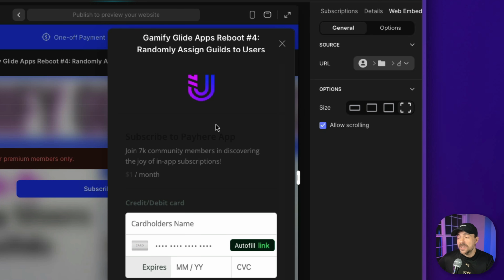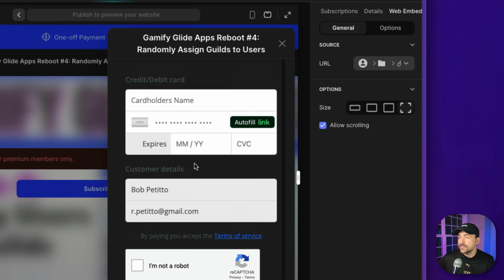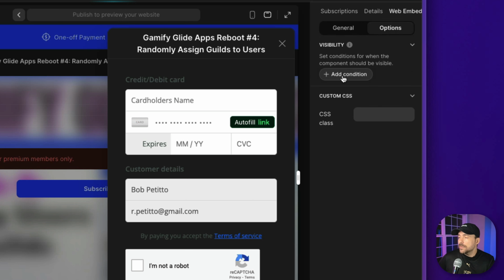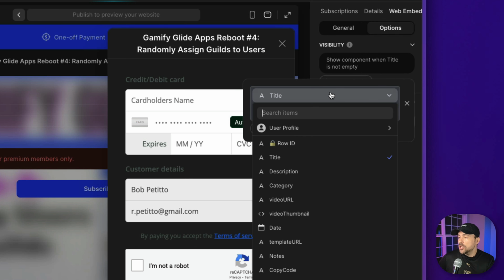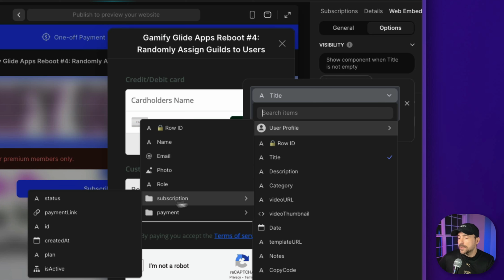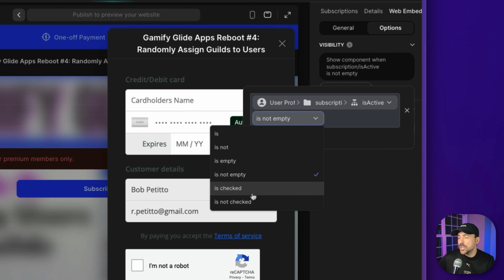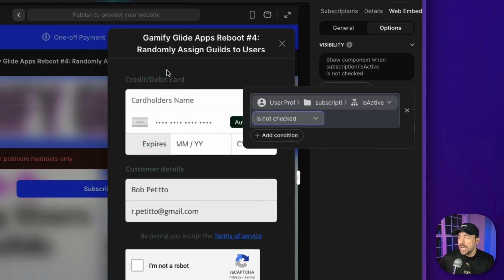And again, there is our payment link. Everything is locked in place. And we're going to do that same thing where we only want to show this if they haven't yet subscribed. So our visibility condition is going to be slightly different. Under options, visibility, we're going to show this only when the user profile subscription is active is not checked, which means they're not active and then should see the payment screen.